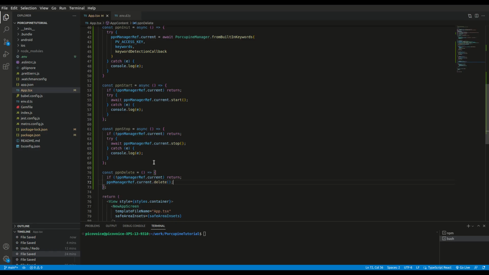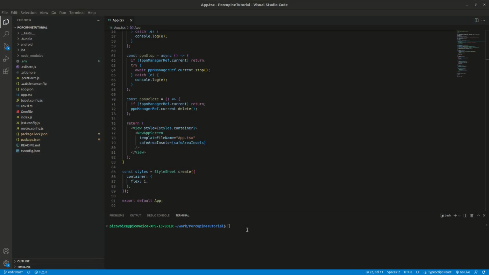But depending on your application logic, you can also wrap this in some cleanup function like a useEffect or a component will unmount. Next, we'll just add some really basic UI to show which wake word has been detected, and we'll also add the buttons that we'll use to call each of these functions.